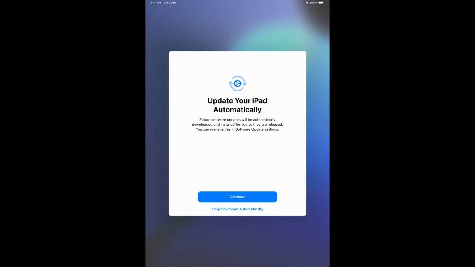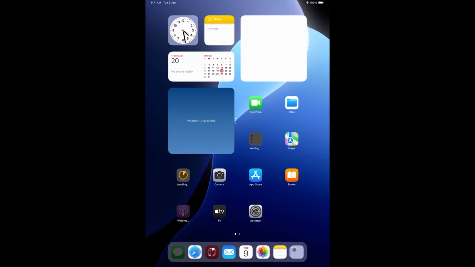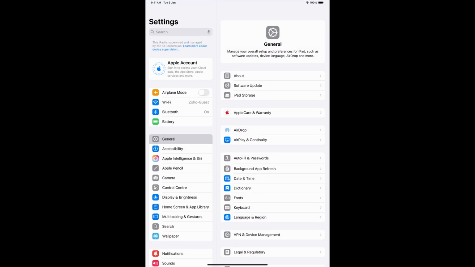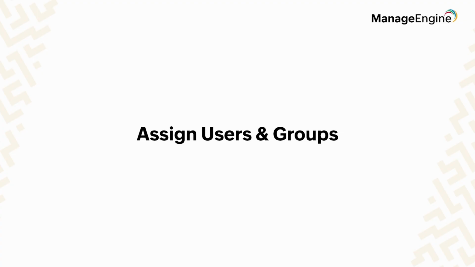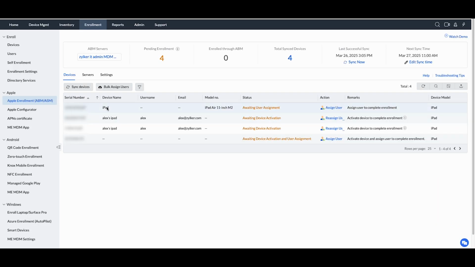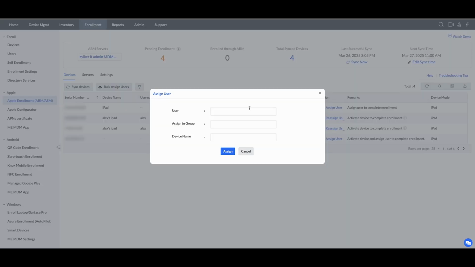You can verify that the device is enrolled by navigating to Settings, VPN, and Device Management. You can see that it is not possible to delete the MDM profile or unenroll the device. There is one last step remaining to complete the device enrollment and assign policies and apps. You will need to assign the device to a user in order to start managing it. To assign a single device, select Assign User from the Actions tab.